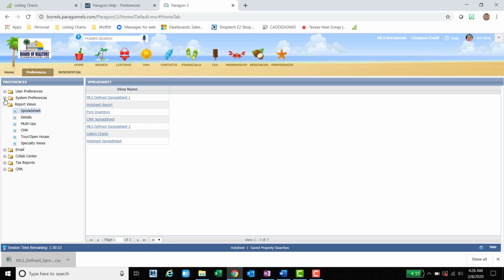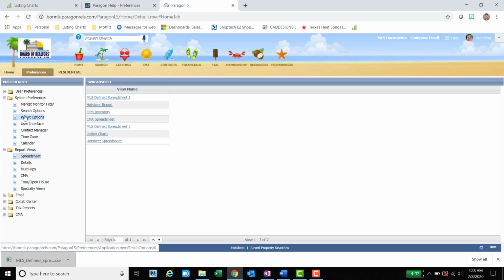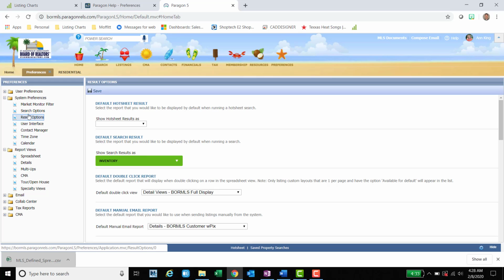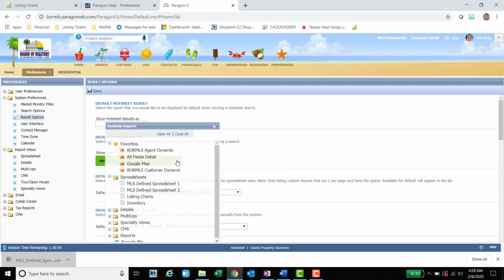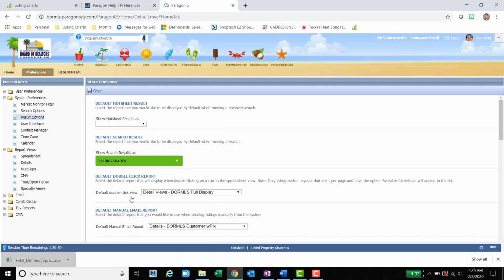Lastly, we're going to go to System Preferences over here and click Result Options. In our default search result, you can set it to anything you want. For this demonstration, we're going to set the default to Listing Charts. And then we're going to hit Save. And now anytime you do a search in this MLS, your default search result will be Listing Charts, and that'll be an easy export for Listing Charts.